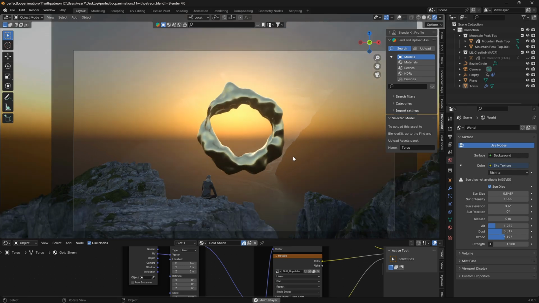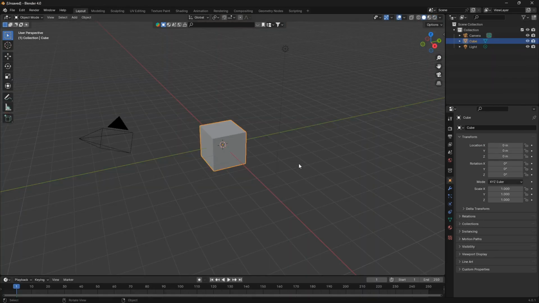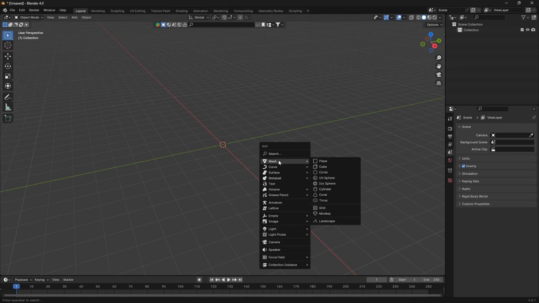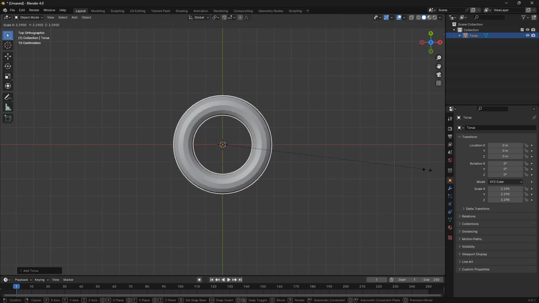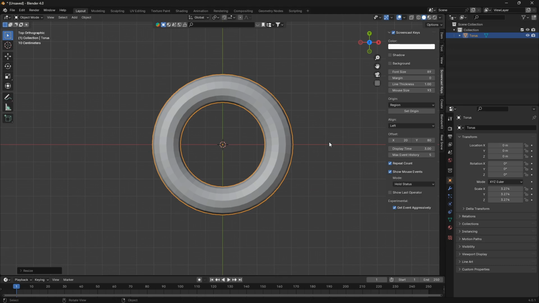So let's get into it here. So we're just going to go File, New, and General. I'm going to go A, X and Delete. I'm going to go Shift A and Mesh, and we're going to use a torus. So I'm going to go into Top View by clicking 7. I'm just going to turn on my screencast keys here.